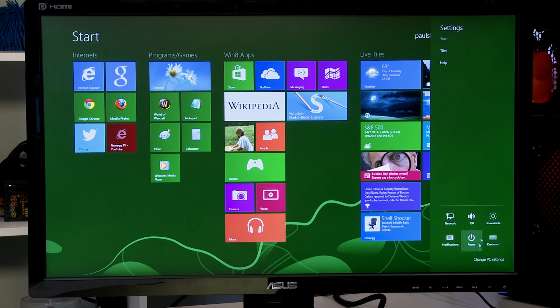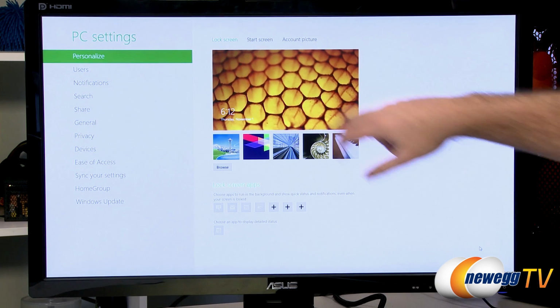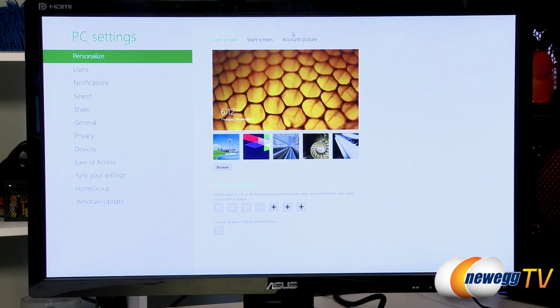Right down here at the bottom is Change PC Settings. And here's where you access a lot of cool stuff for Windows 8, basic PC settings for accessing the UI and whatnot. So here's where you can change your lock screen picture, change your start screen or your account picture.